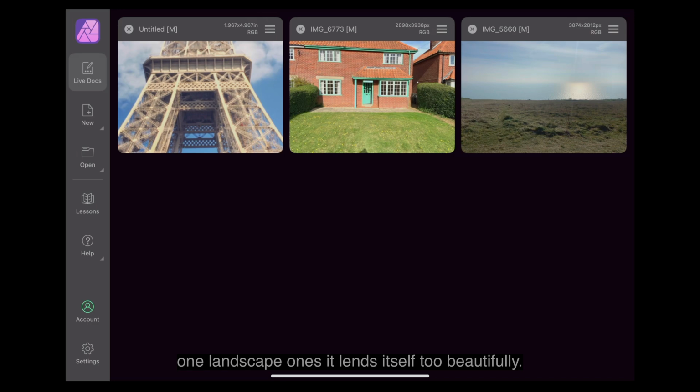Landscape ones, it lends itself to beautifully. Architectural ones, like houses for real estate, it's interesting. And if you want to get some really different shots, then you've got straightening things like the Eiffel Tower that may have been taken on a lean. Okay, I'll leave this short exercise with you for now.